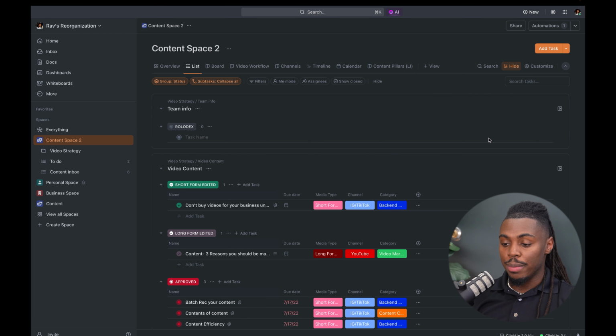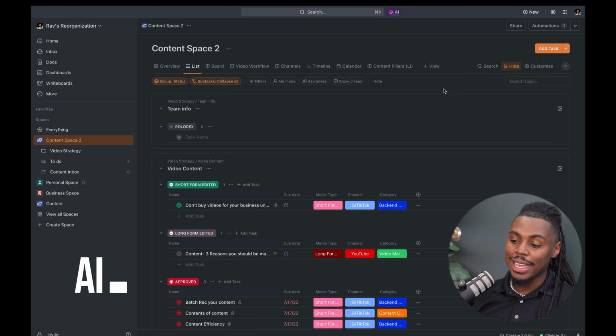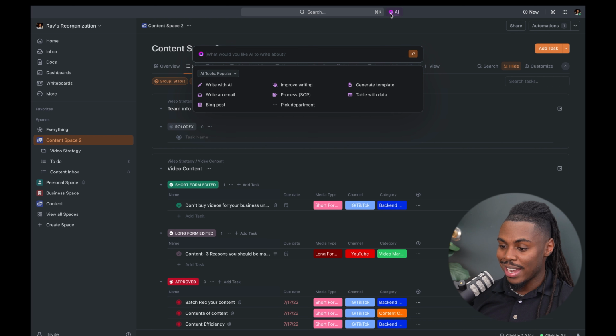And probably one of the biggest new additions to ClickUp 3.0 is the addition of AI. Of course, they had to get into artificial intelligence, and I love the way ClickUp has integrated it in the platform because it's not just your typical use cases. So if we go ahead and hit this AI button, obviously we have some options for being able to write with AI, right?